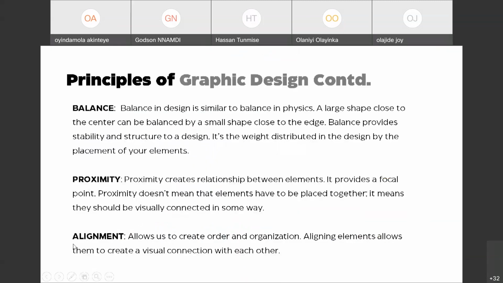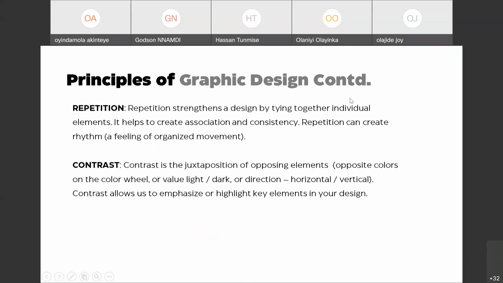So aside from alignment, we have other principles like repetition. Repetition strengthens a design by tying together individual elements. It helps to create association and consistency. Repetition can create a feeling of organized movement. And also we have contrast. Contrast is the juxtaposition of opposing elements, like opposite colors in the color wheel, or value like dark or light, or direction, horizontal or vertical. There will be a class for color, and while discussing color, I will lay more emphasis on contrast, how you can use a particular color for design and how it will be of high contrast with its background.